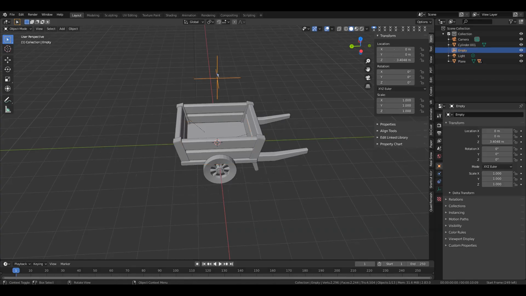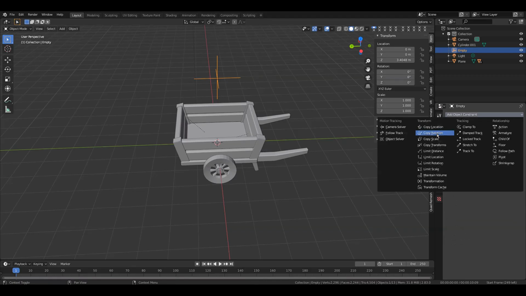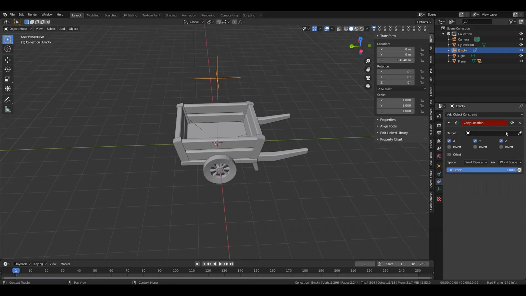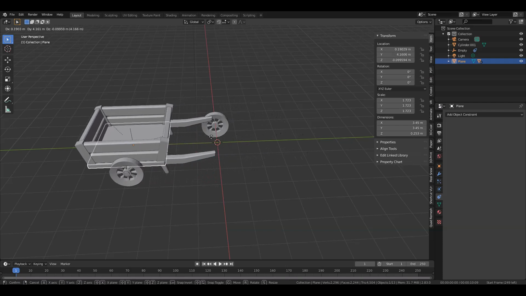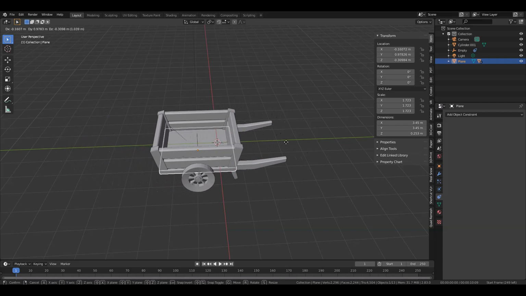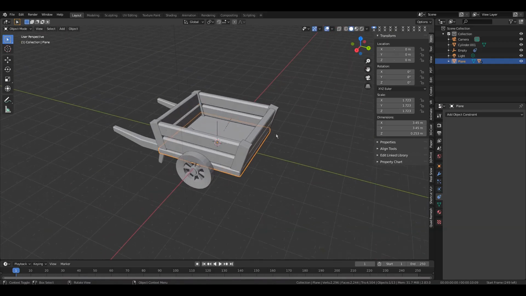Now select this plane axis and go to the constraint, then add a copy location constraint. In the target, select the picker and select this bottom plane. Change the world space to local space. Now when we move the plane, the wheel also rotates together. Okay, now let's do for this side too.